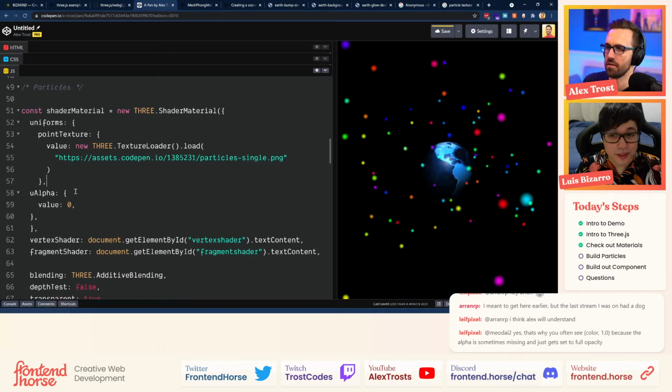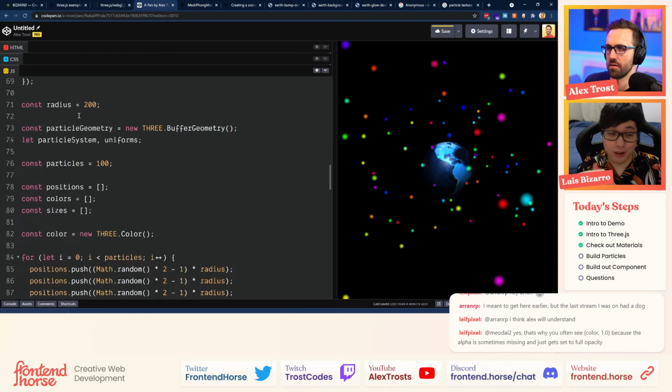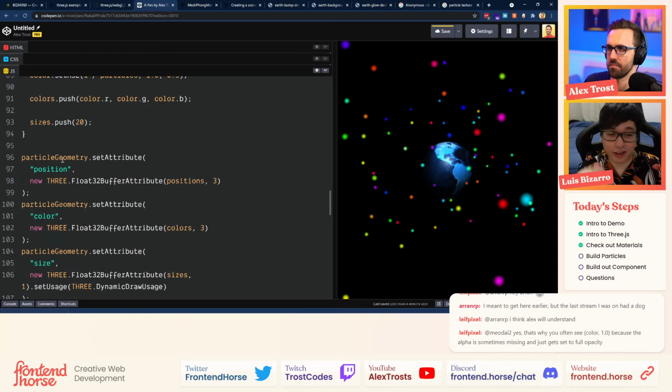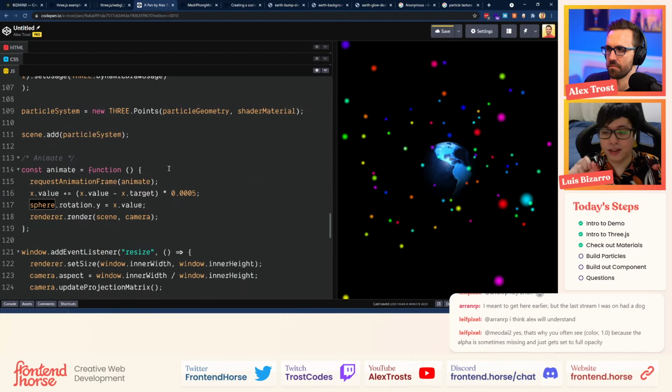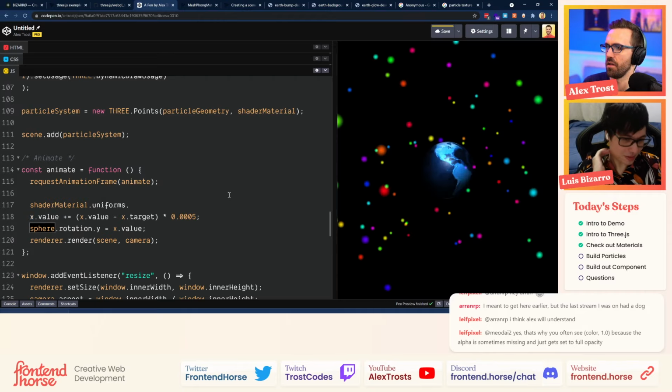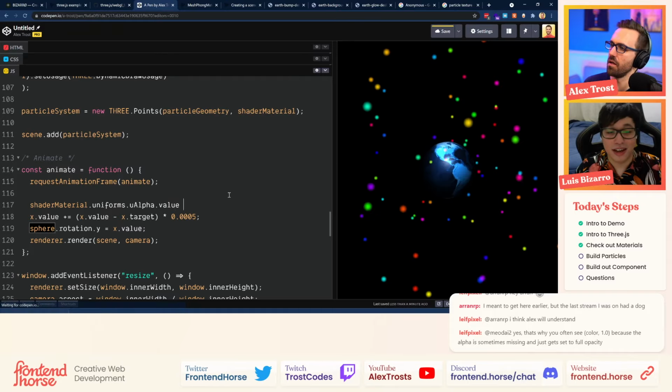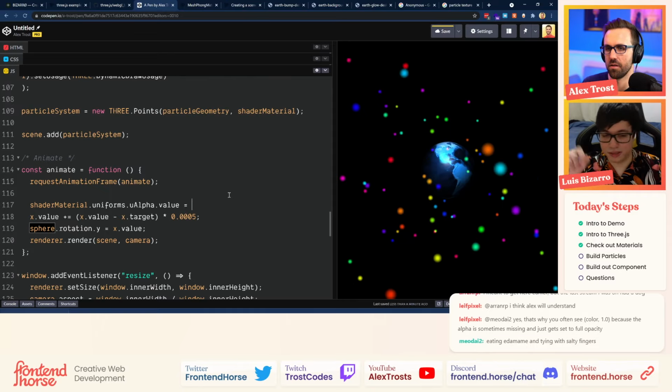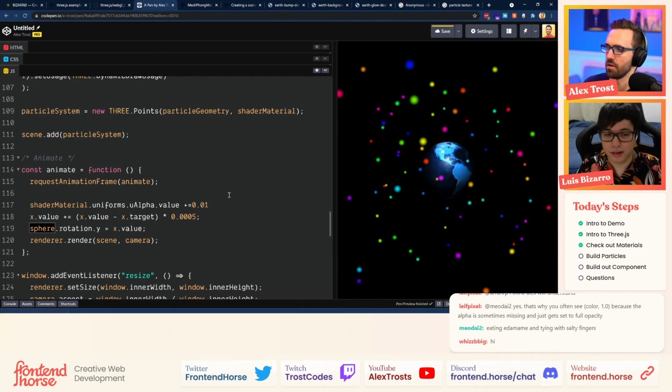Oh yeah, and we are going to go to the request animation frame and we're going to call shaderMaterial.uniforms.uAlpha.value. I know it's a lot. Yeah. ShaderMaterial uniforms uAlpha.value. And let's sum up, like plus equals something like 0.01. Cool.